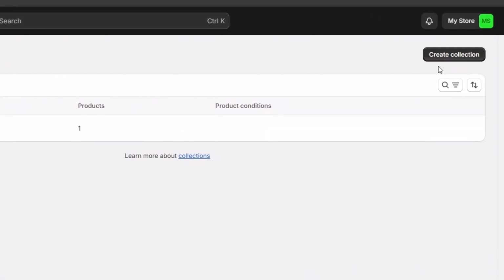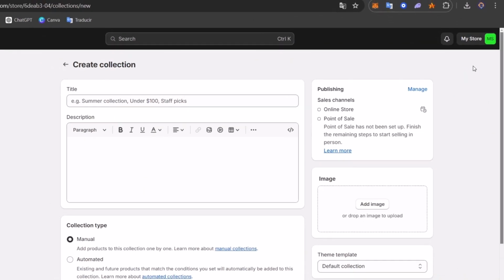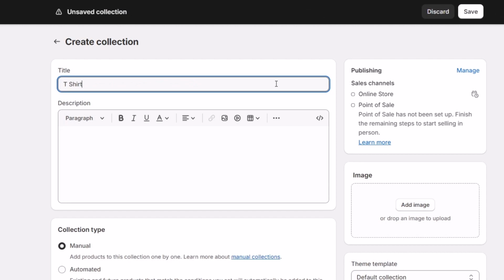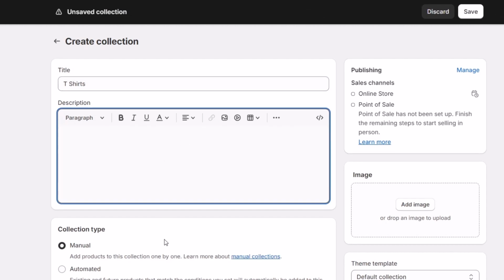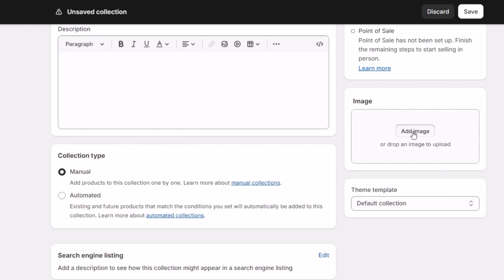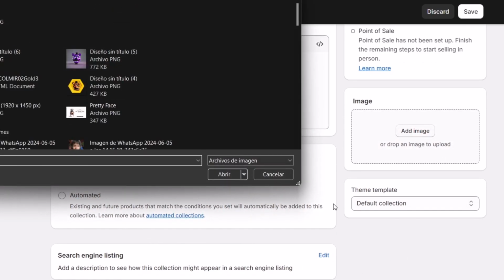For example, I'm going to create one collection. Here in the upper side it says create collection. Let's go here for the title. Let's go for t-shirts. Here in the description and the collection type, I'm going to go for manual. The search engine listing and the images, you can just add those later on.